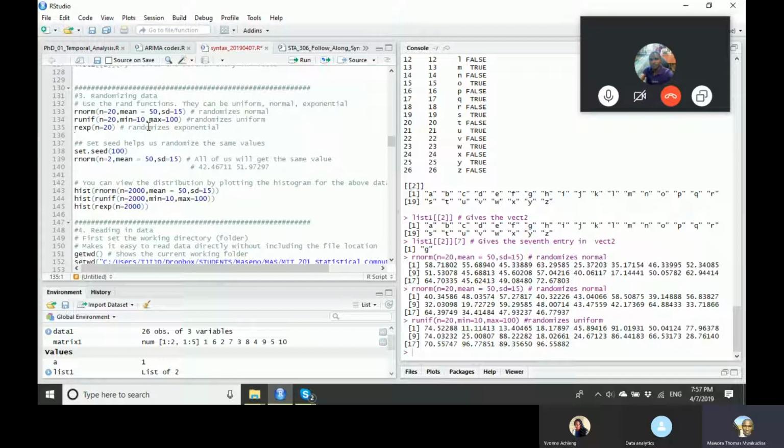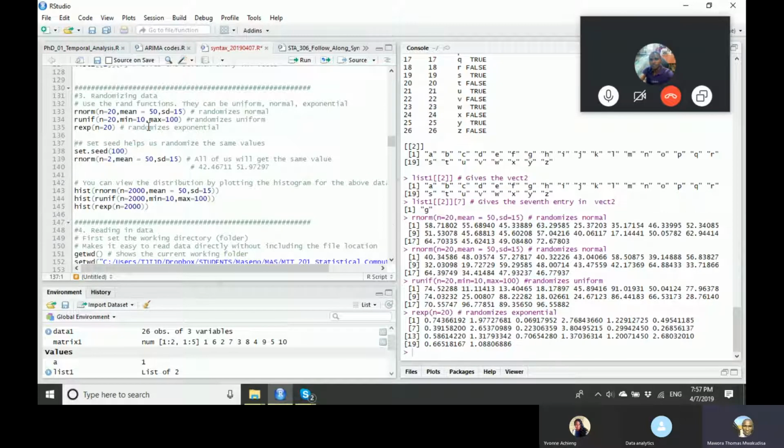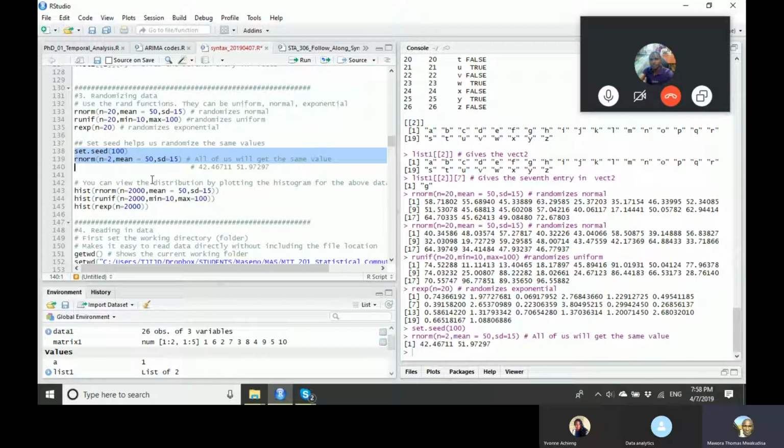And of course, the last one is exponential. You just put the value of n and then randomize between 0 and 1 exponentially. In a class setting, I will definitely ask the students to set seed. The set seed command, I think we all understand, helps us have the same starting point for randomization. That means when you do the randomization, all of us will get the same values. Originally, I had run and got these two values, 42 and 51. Right now, I've just run them and gotten the same values.